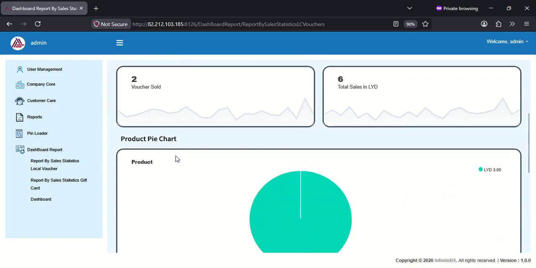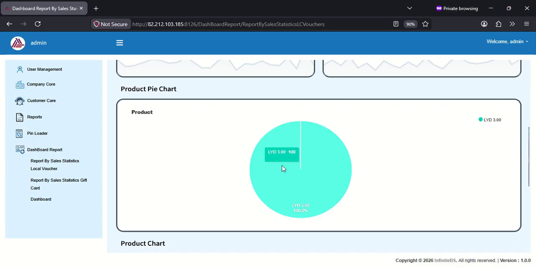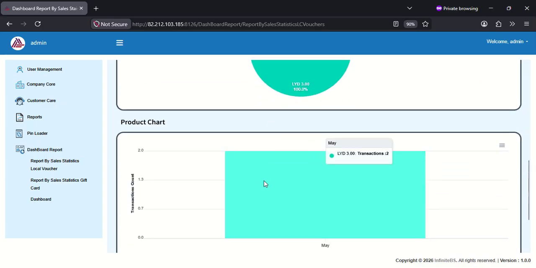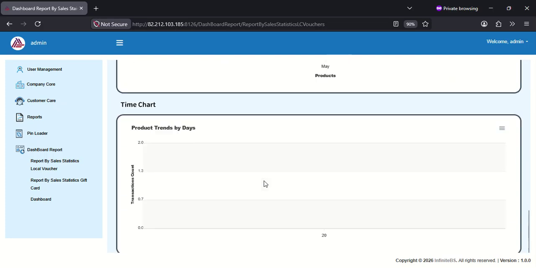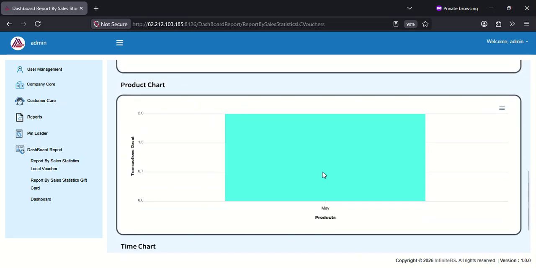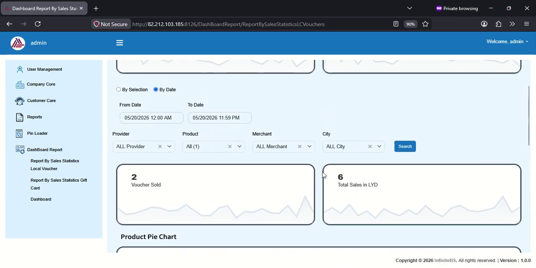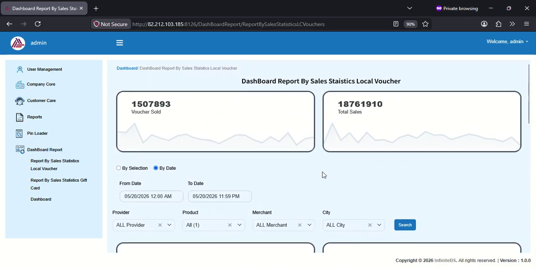Here we can see this is a diagram, this is a pie chart. We can see this data represented in the pie chart. Then we have this product chart as well, then a time chart showing at what time the transactions happened and what the counts are on a daily basis. Everything we can see here in a graphical way.